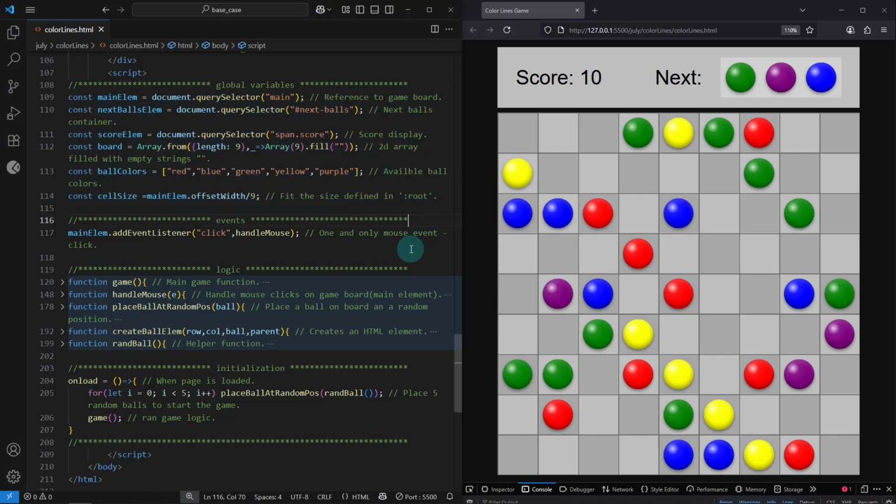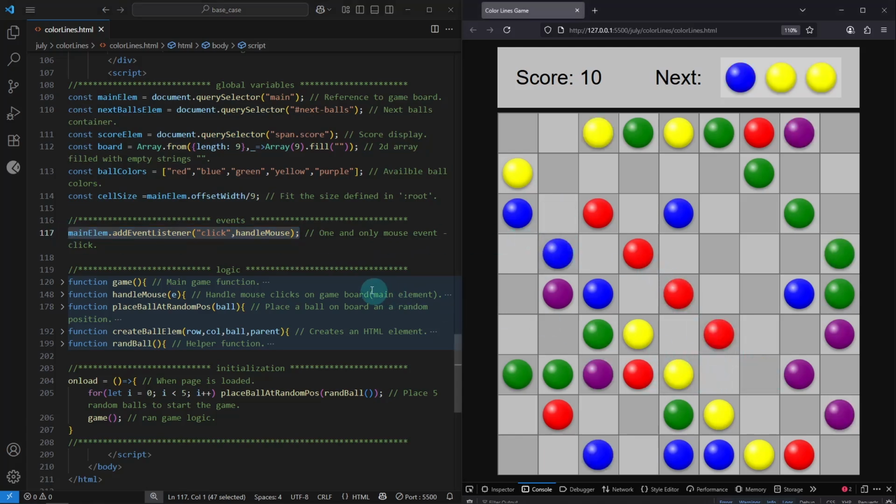There is only one mouse click event to process the user's click on the game board. It calls the handle mouse function, passing as an argument the mouse event object. We will get to this function a bit later. All functions are in the logic section. I did my best to comment on every code line. That's why I will not go into details and will describe each function in general.